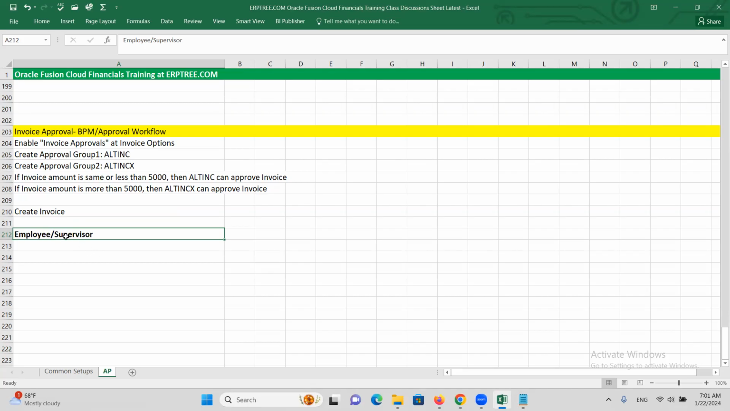If you want to test employee supervisor approvals, we need two employee users. Here, with the approval group, we don't need employee users; an implementation user also will work. But in case of employee supervisor, we need two employee users only. So we already have an employee user called Alt INC. Now we'll create one more employee user called Alt INC M, for say manager. We want to designate Alt INC M as the manager for the Alt INC employee.